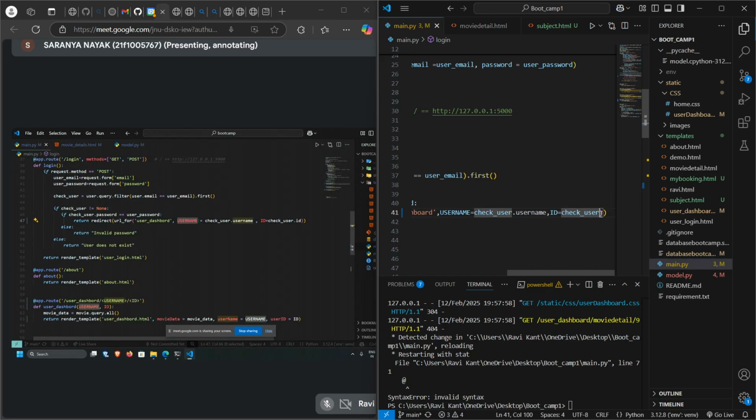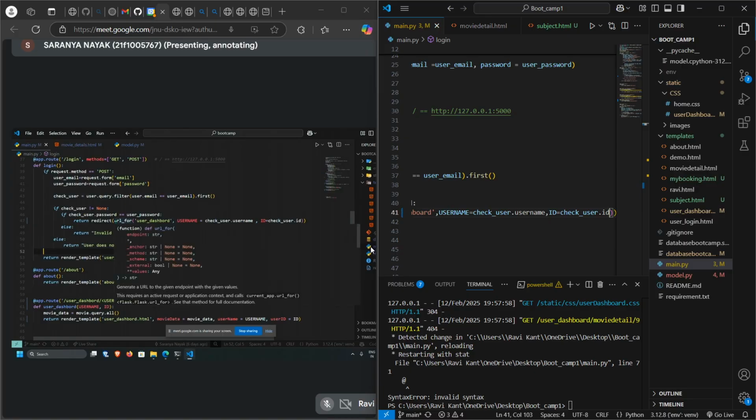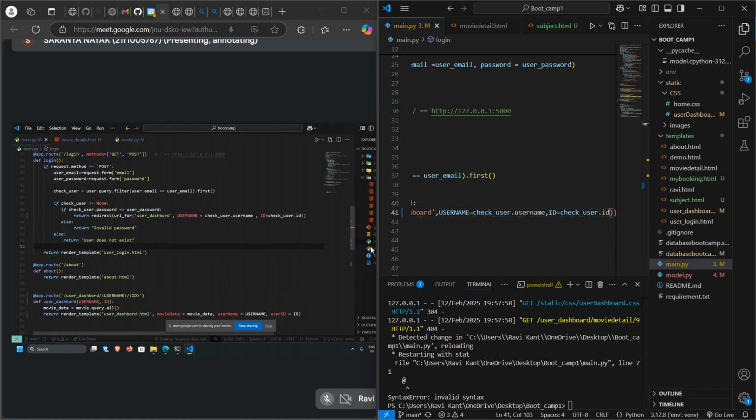You're specifying this variable name, right? So you're saying that username is equal to check user dot username and ID is equal to check user dot ID. Position doesn't matter. If I put ID first and then username, it doesn't matter, because the assignment operator is already picking that up. So this URL will handle the positioning part of it. It's position agnostic.